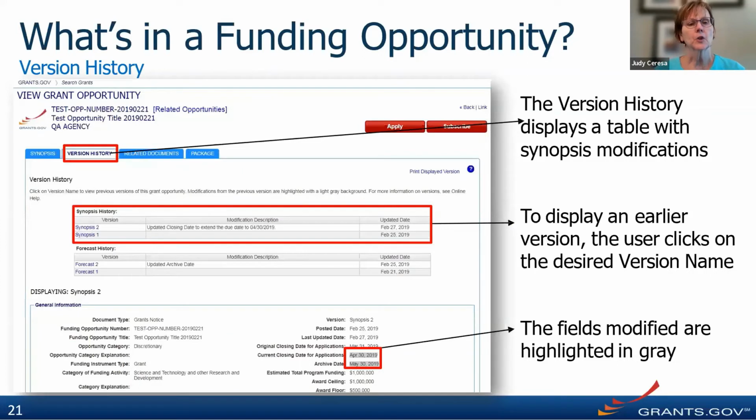So if you clicked on the version history tab, which is to the right of the synopsis tab, what you see in front of you is the entire opportunity itself with the various tabs. So we talked about synopsis, now we're talking about version history. If you click on this and it just says synopsis 1, that means that you're in the current opportunity. But if you see a second synopsis, that means that there was one posted before and there may be modifications made to that opportunity. So you may want to check out what those modifications were.